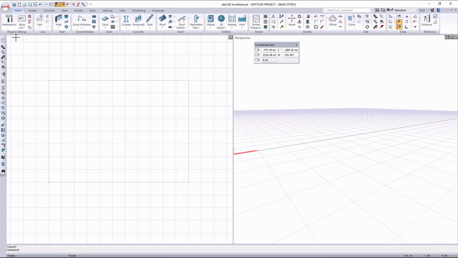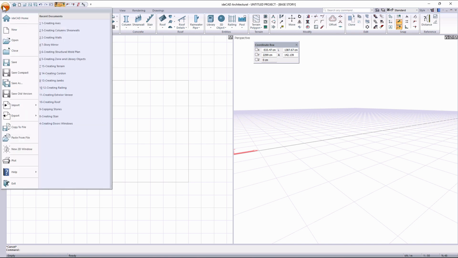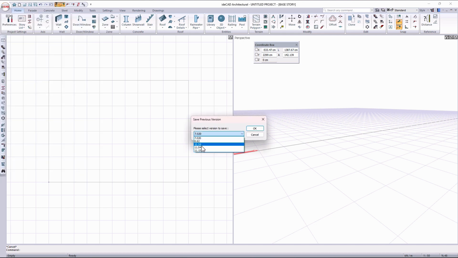When you click the IDCAD icon in the upper left corner, you can access the home page that appears when the program first launches. From this menu, you can create a new project or open existing ones. You can also access various save options from the same menu. The Save Compact command is especially recommended when sending a project to the technical support portal. Additionally, there is a Save Old Version option to save your project in a format compatible with earlier versions of the software.